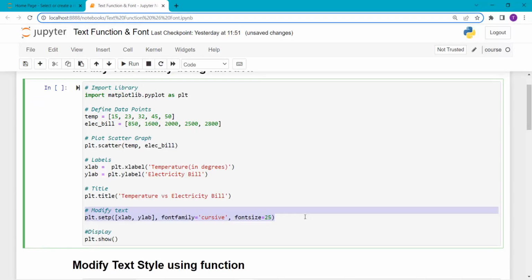Next I call the setp function to modify the text properties. In the place of object I pass xlab and ylab in list form, and then I call the font family keyword argument and set it as cursive, and next I call the font size parameter and assign 25 value to it, and in last I call the show function to display the plot.